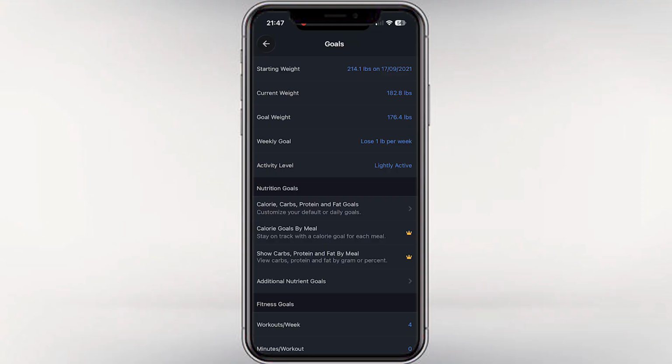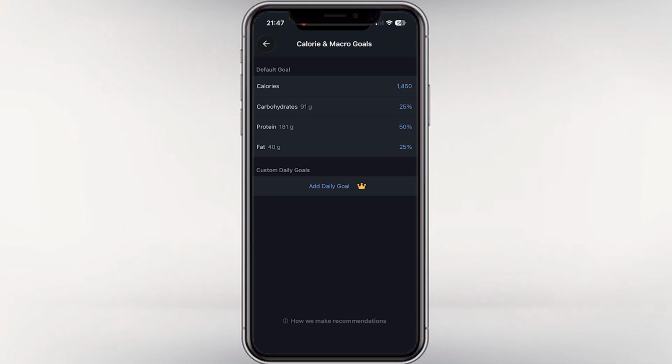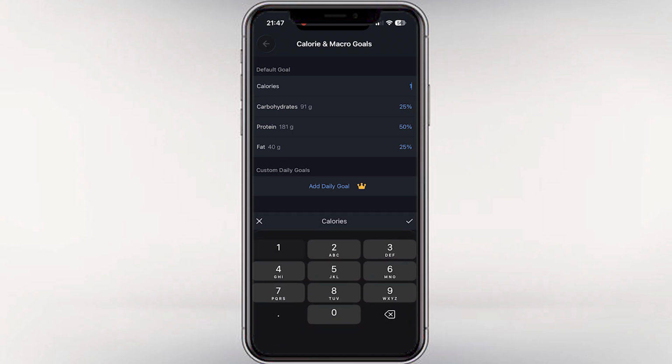Look for calories, carbs, protein, and fat goals. Tap that option. You should now see your daily calorie goal. Tap the calories number. Now enter the new calorie goal you want to use. For example, you might change it to 1,800 calories, 2,000 calories, or whatever target you are following.